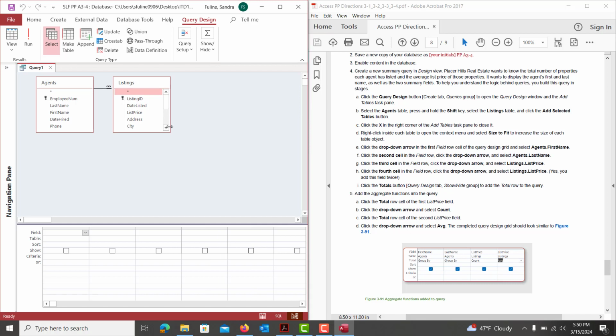We're going to double click first name, double click last name, list price, and list price again. So we are adding list price twice down here to the design grid. What we're looking to do is create a count of list prices. So how many list prices do we have? And then we're going to create an average of those list prices.